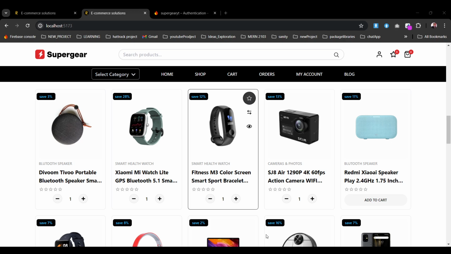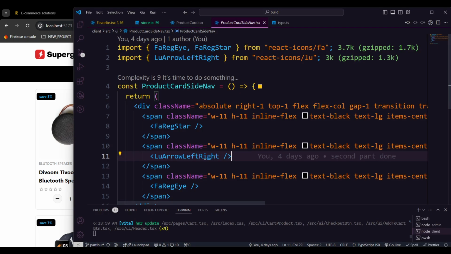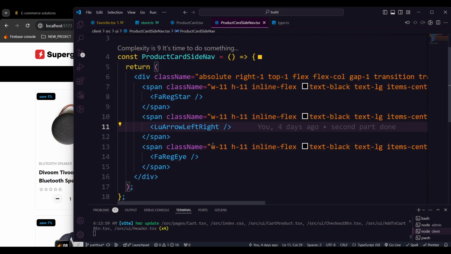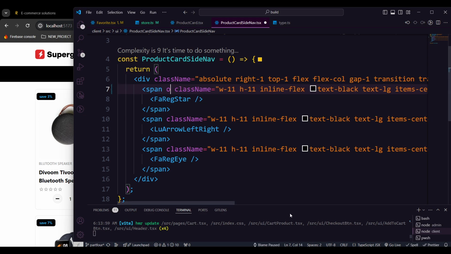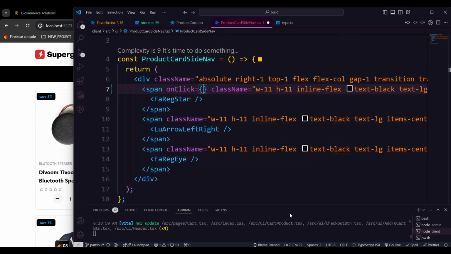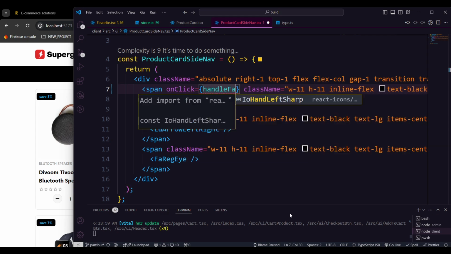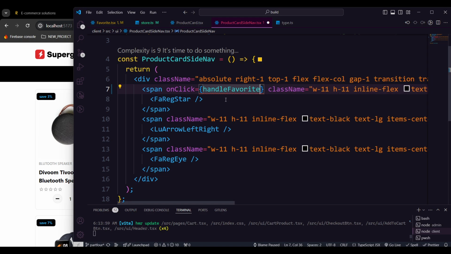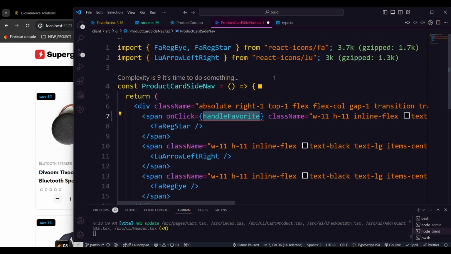To do that, let's open our file here, and we are going to write a simple functionality. The span tag is available, and that will be for the star. So let's go and create that. It will be an onClick, and I'm going to make that handleFavorite. We need to define that function at the top.